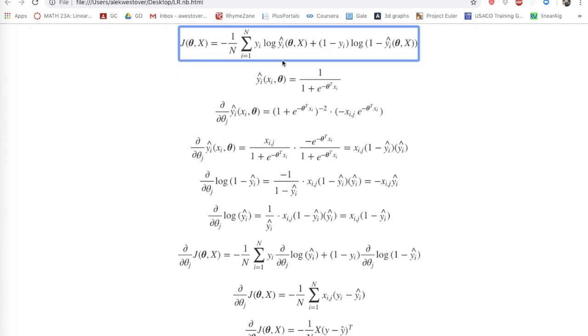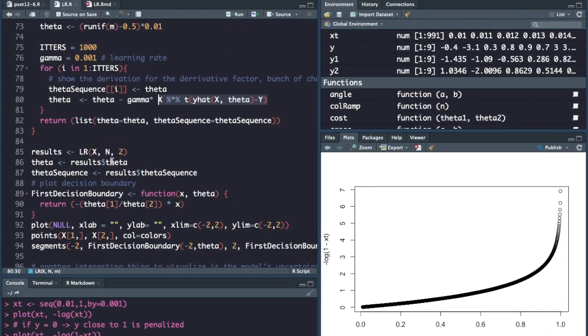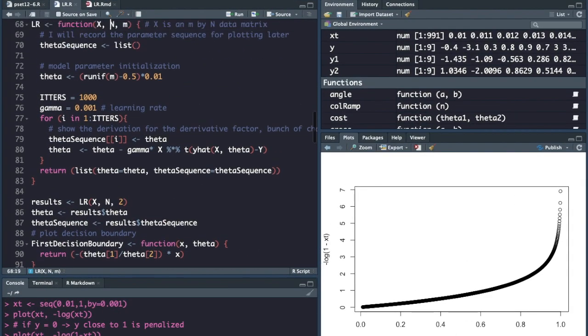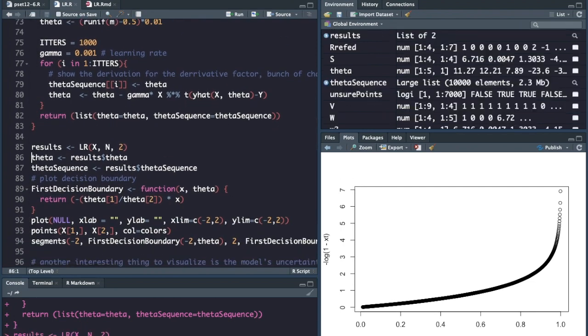I won't go through it, but you take the partial with respect to each parameter, and it turns out we can assemble it into a vector like this. You can read it if you want. Okay, so that's our function logistic regression. Let's see what line it generates.